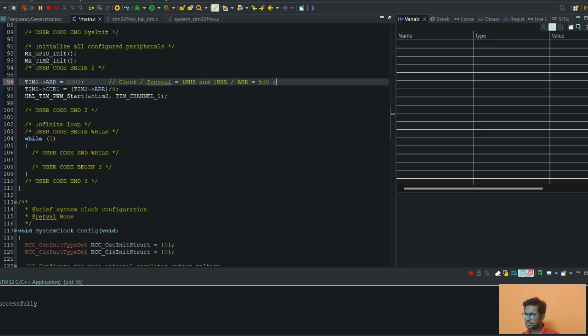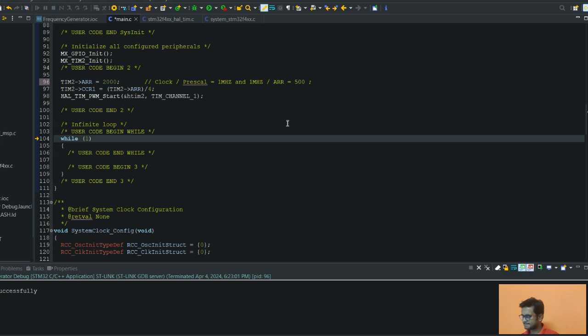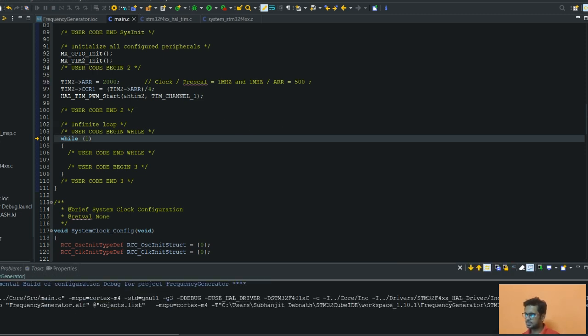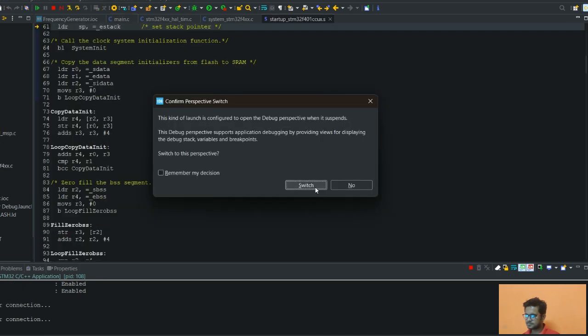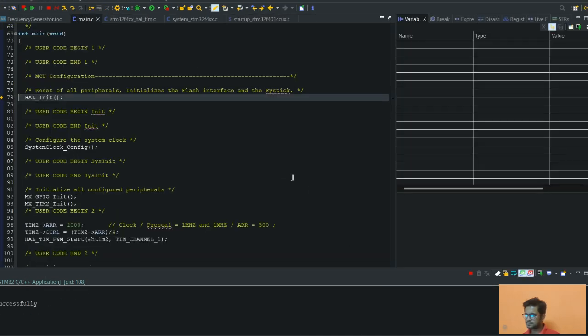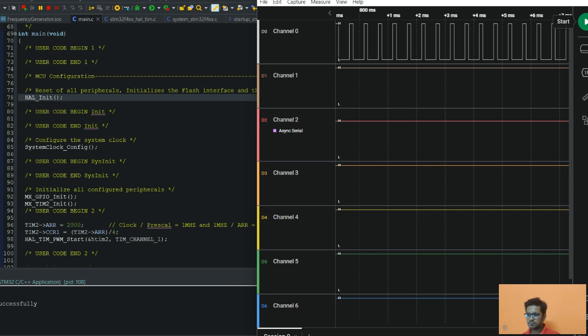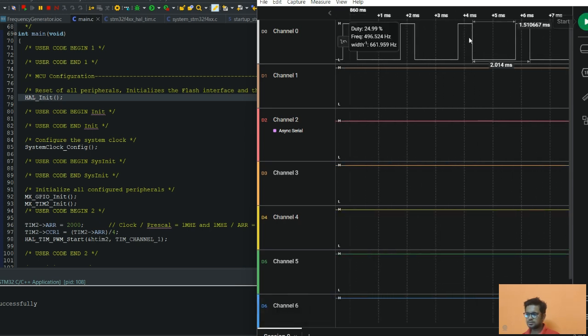Okay, so let's build the code, save it, build the code, and flash it. So now let's see what happens. If I start it, I am capturing it. Yeah, so now it is 500 hertz and 25% duty cycle.